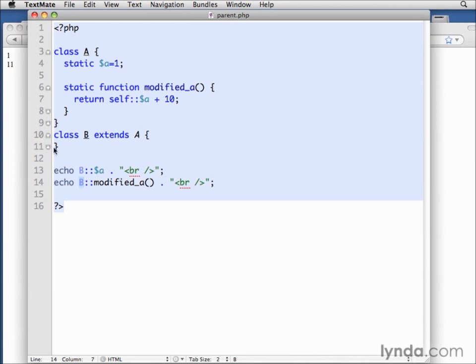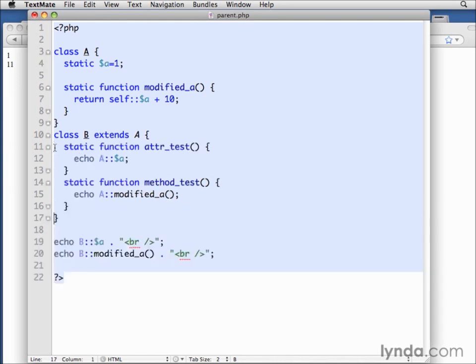Now what I want us to understand here is how we can reference the attributes and methods that are inside A from inside B. So here I've put in two simple tests. They're also static methods. The first one I've just called ATTR test for attribute test, and the second is a method test. And each one is going to refer to A. Now this shouldn't be any surprise, just A, ::, and then A. Now we also could refer to B and get the same value back, right? Because it's also inherited. Those would both work.